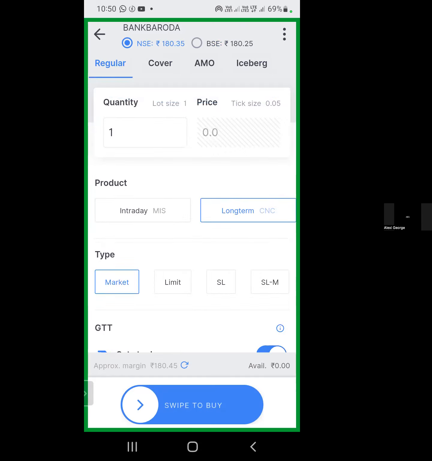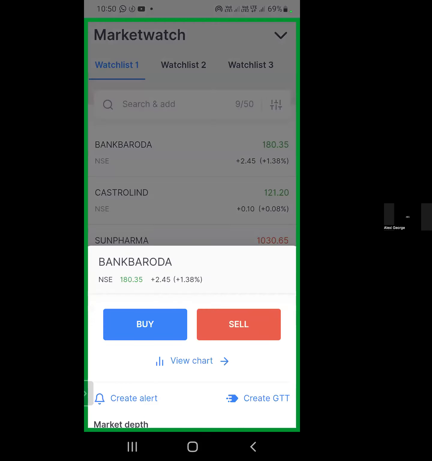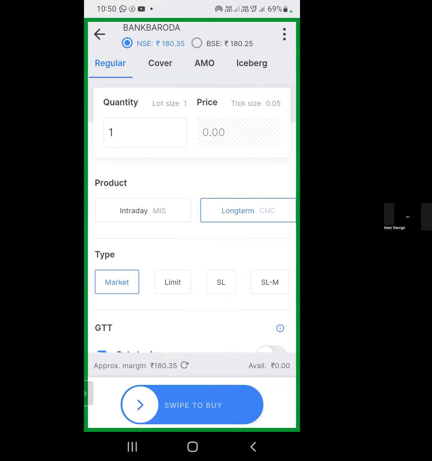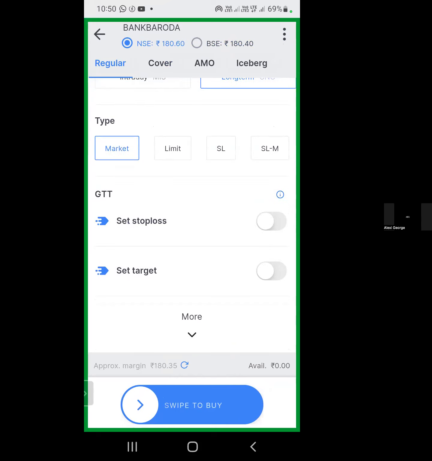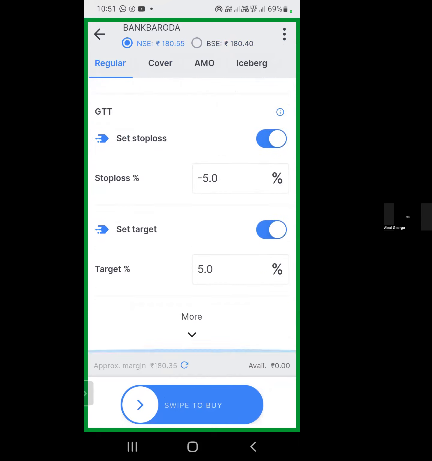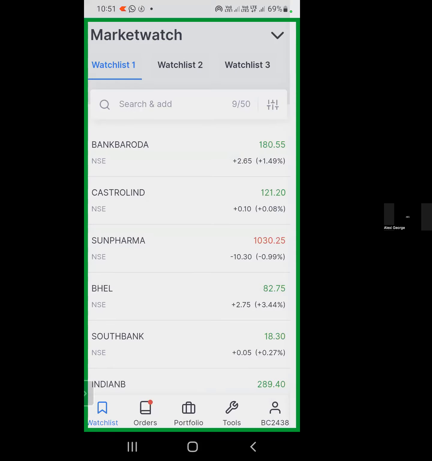All right, let's go back. Bank of Baroda is an example that I'm using, and I click on that and press buy. I leave the quantity as 1, and then I select long term, which for me is automatically selected. I select market order for type, and then for GTT, I click both of these. That's it, and the GTT is set, and I swipe to buy. All right, of course, insufficient funds. I told you I don't have cash in my account right now to buy any.